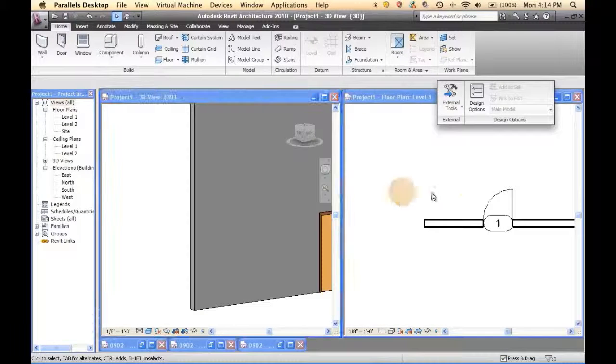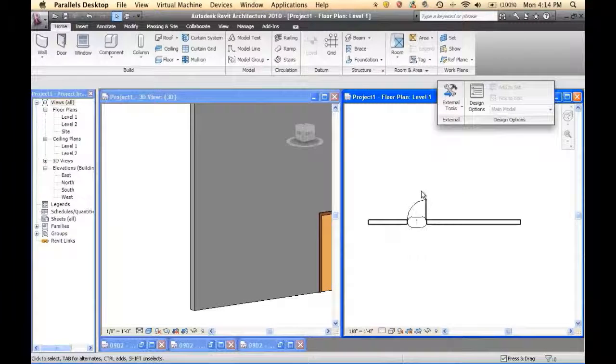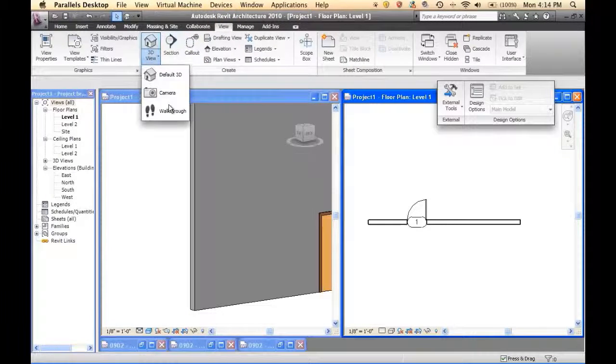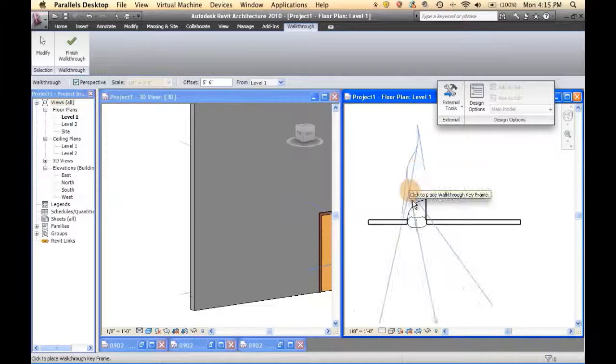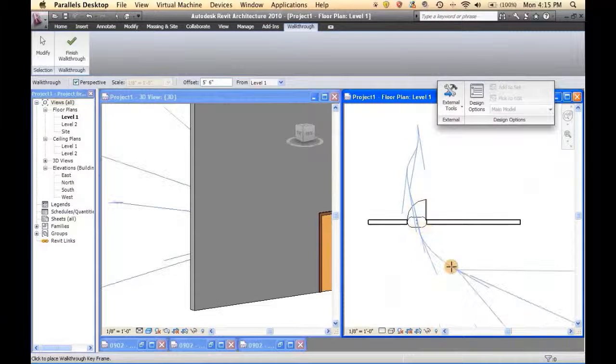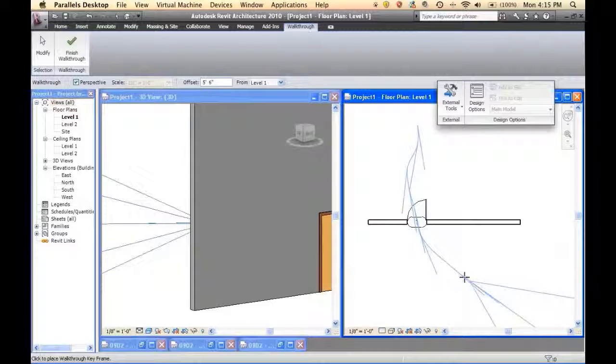So if you create a walkthrough, I'll just do it real quick to show you guys. Walkthrough. There we go. We're going to walk through our door. Right? When we're creating it, it looks like we're going to walk through an open door.